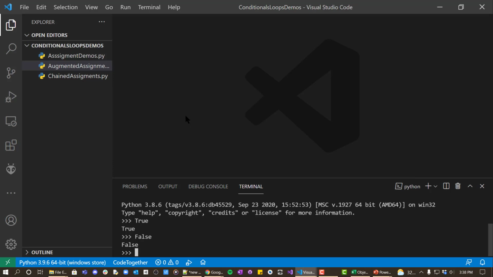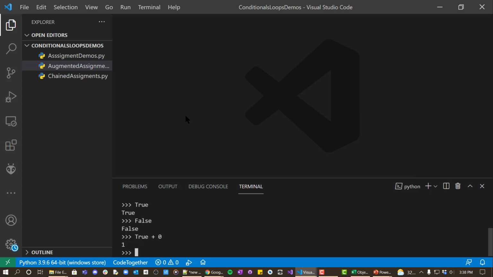And so what are our True and False? Well, let's see. True plus 0 is equal to, oh wow, 1. And then False plus 0 is equal to 0. So True is actually the value 1, and False is the value 0. And you can kind of see this by doing something like True plus False plus 42, and you get 43. So you really did the same thing as 1 plus 0 plus 42. So True and False effectively are 1 and 0, but they're treated specially by Python.